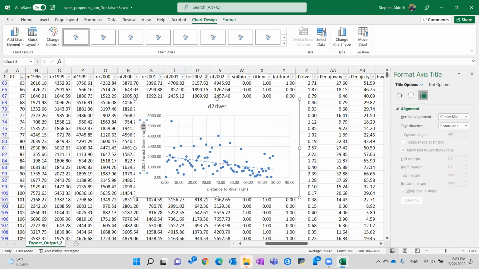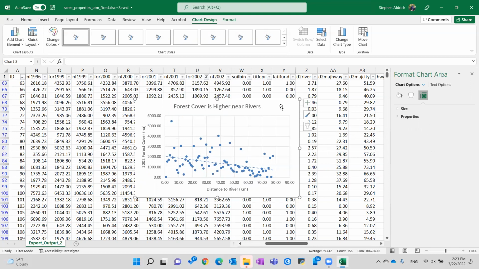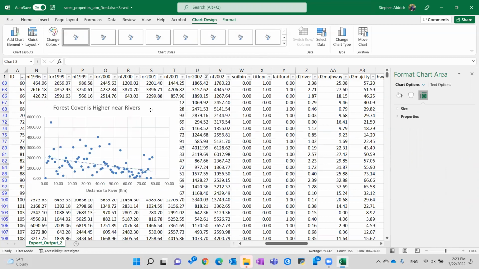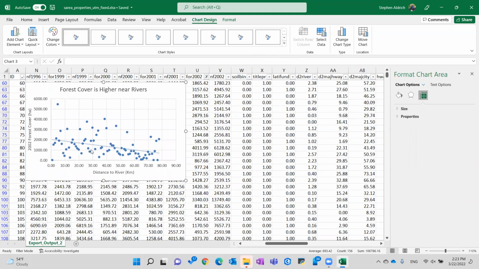A hectare is about 2.2 acres. And then maybe title this "Forest cover is higher near rivers," something like that, right? So there's our nice chart. We could mess with our styles and colors and whatnot, but we're not going to worry about that for this demo, right? So that's a scatter plot, one way to investigate the kind of relationship between two different variables.